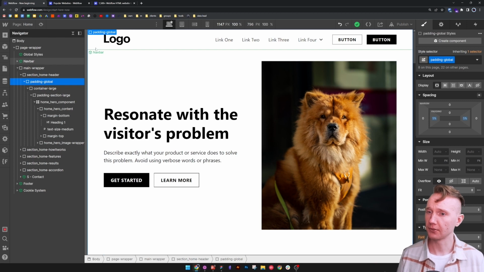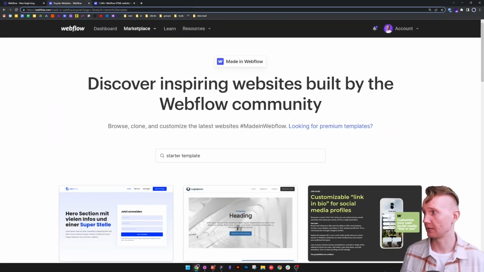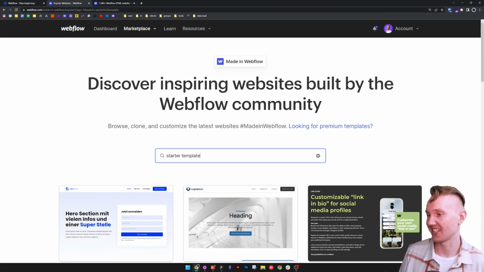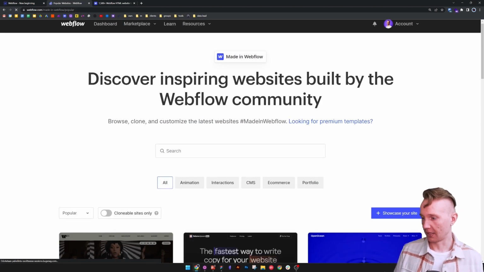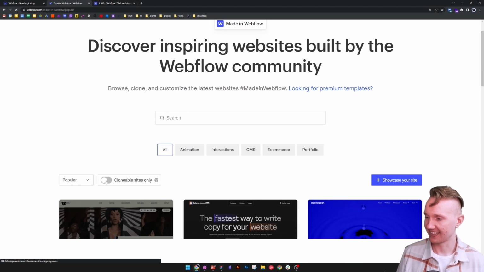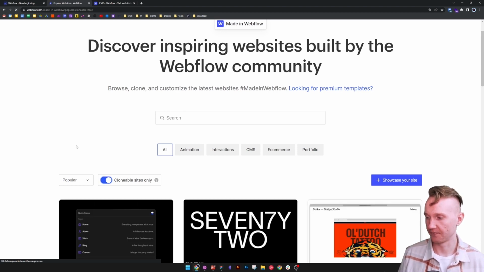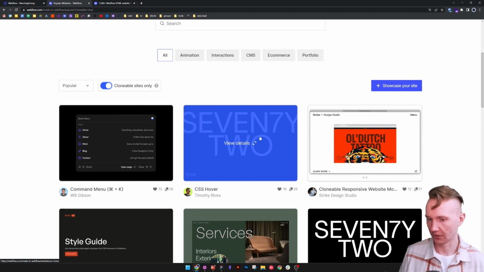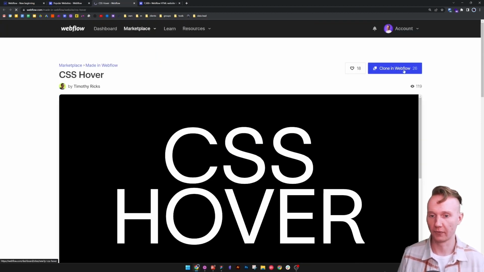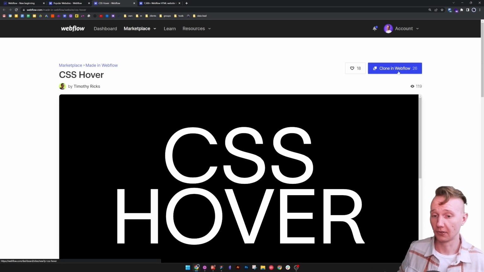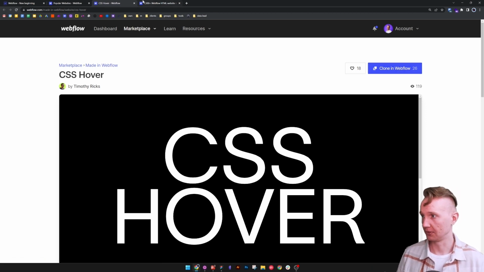But if you'd like to start with some sort of template, not a blank canvas, you can go to webflow.com/made-in-webflow and find some sort of starter template here. Here are some templates, and if you click this clonable sites only, you can see the sites that are, well, clonable. And if you click one of these, here's a button, clone in Webflow, so you can see it in your account and start building from that point on.